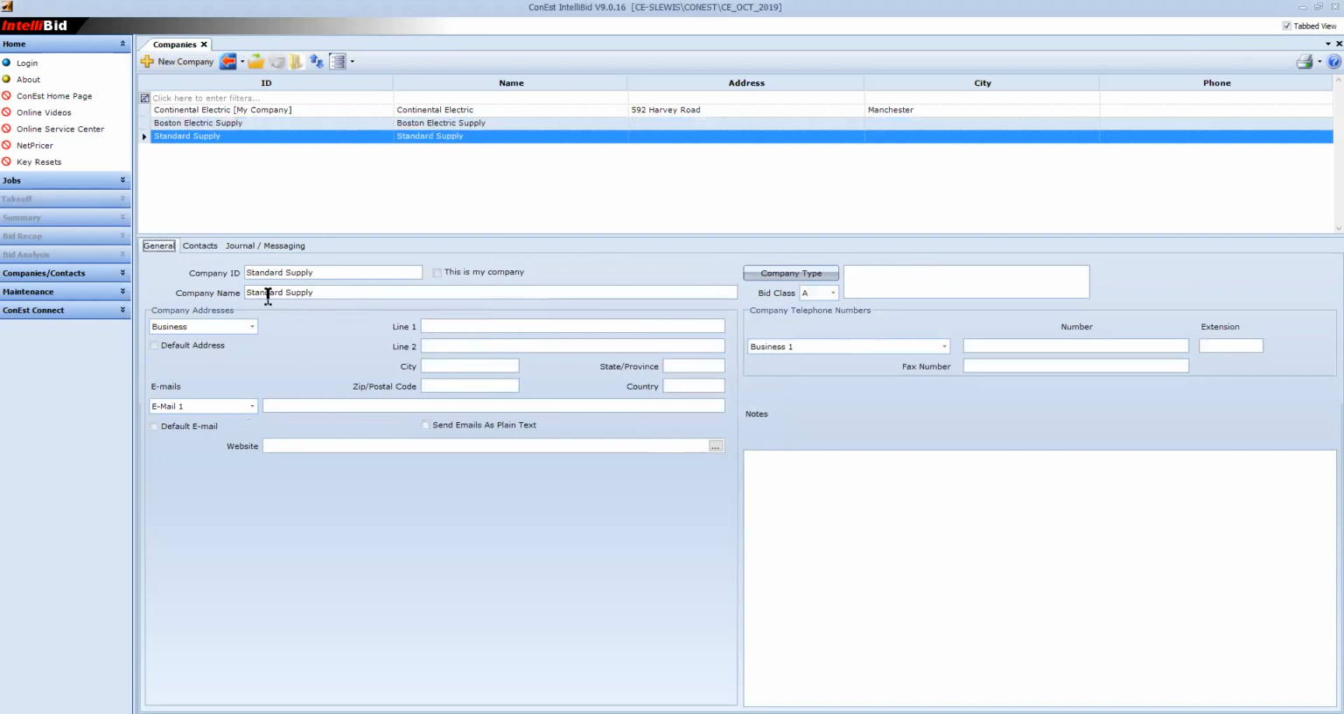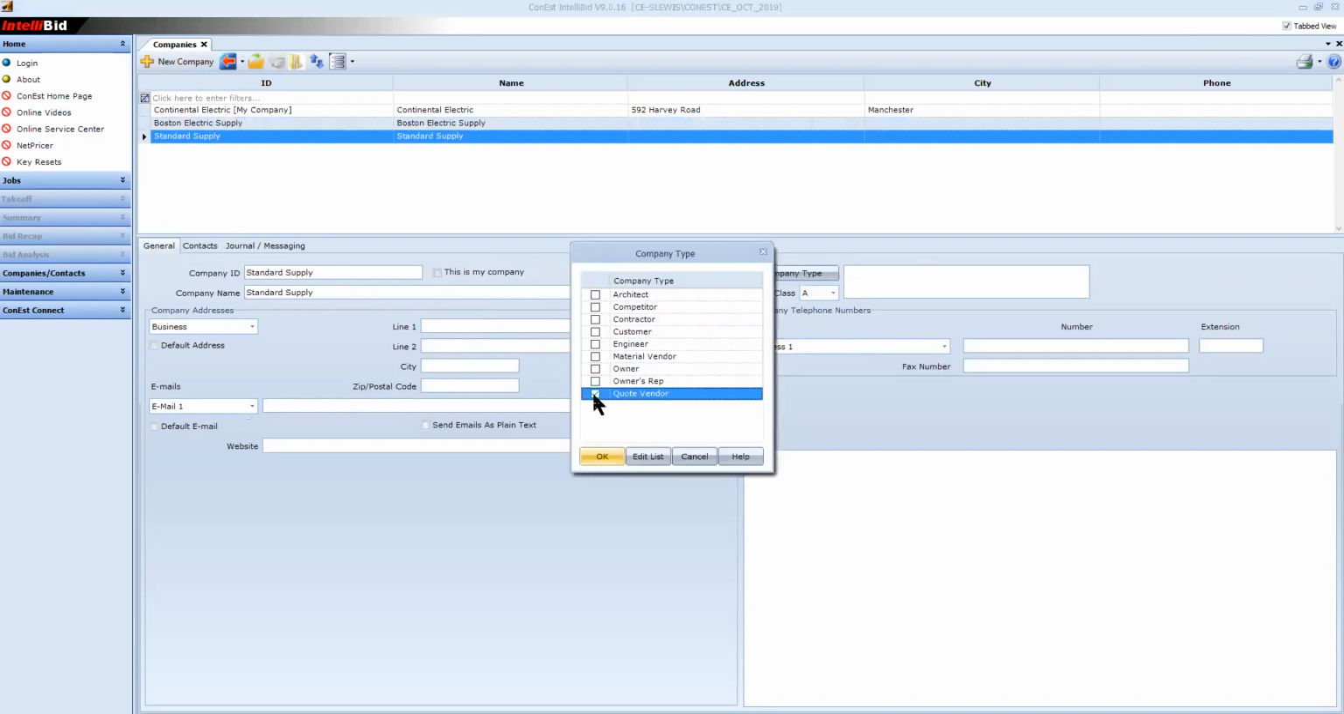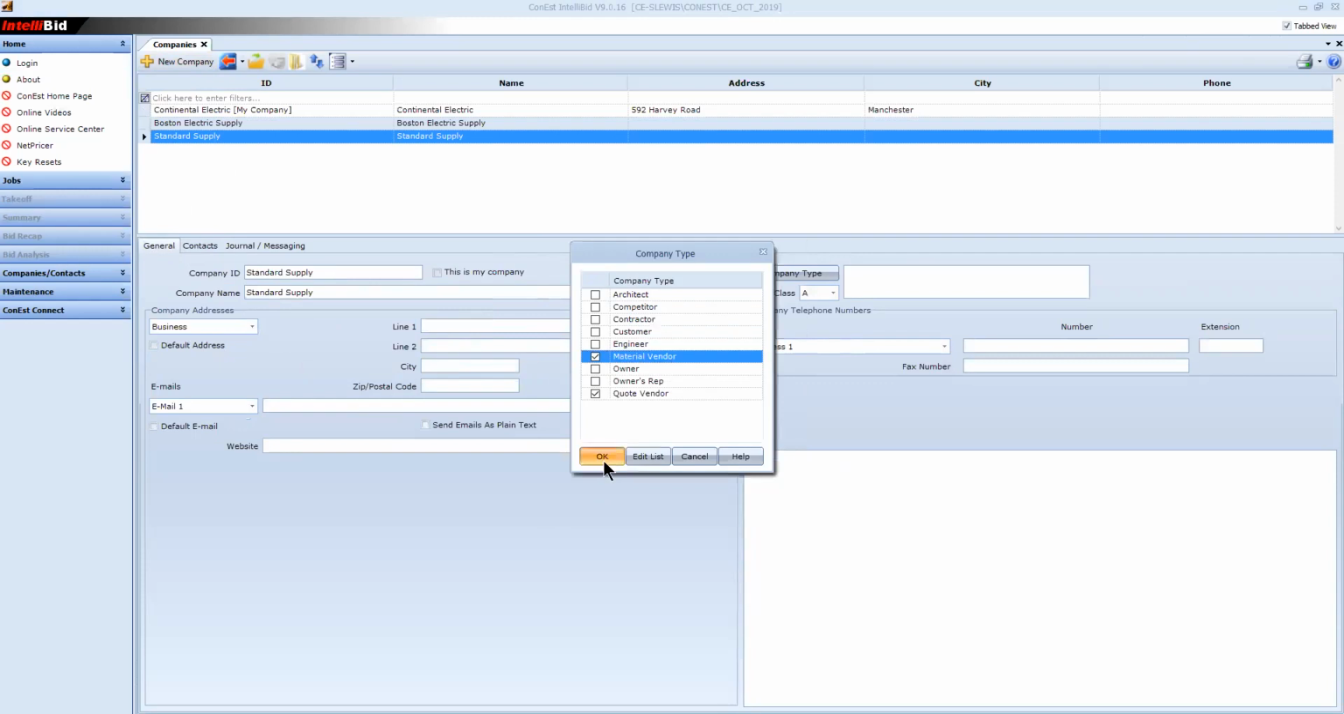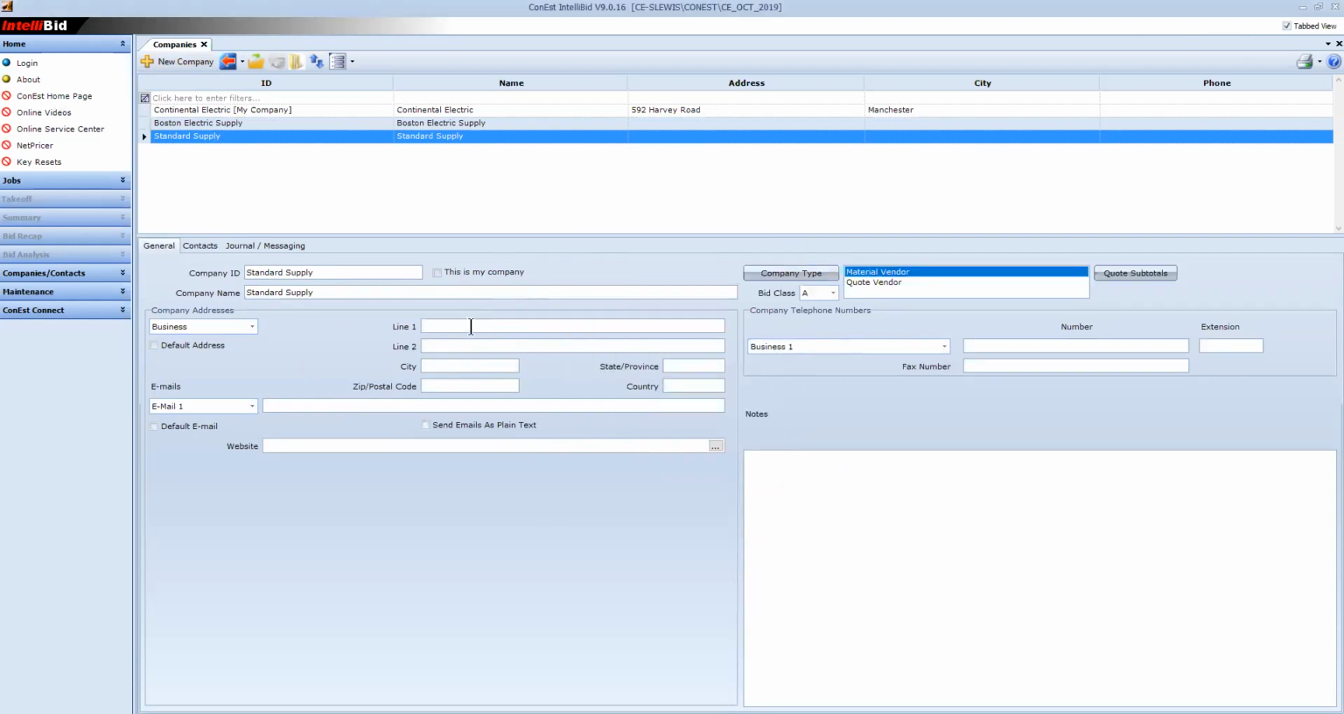Once I add that name in, I like to put that company type in before I forget it. I get quotes from them. I also get material prices from them. I'm going to put them in slot 4. Then I'm going to go ahead and put in the address, all right?